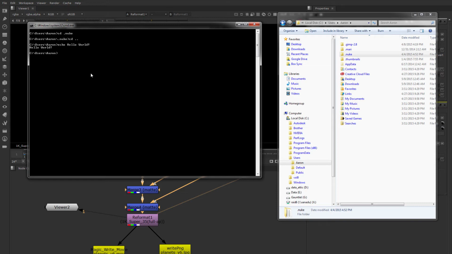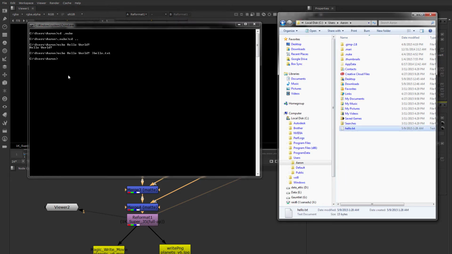Let's try another thing, which is called redirection. So I'll do echo hello world, but rather than sending it to the shell, I'm going to send it to a text file in this current working directory, because this is all this command knows about. So this little arrow will redirect it to this text file, hello.txt. Now look what happens over here in the Windows Explorer. We can see that a file has been created.